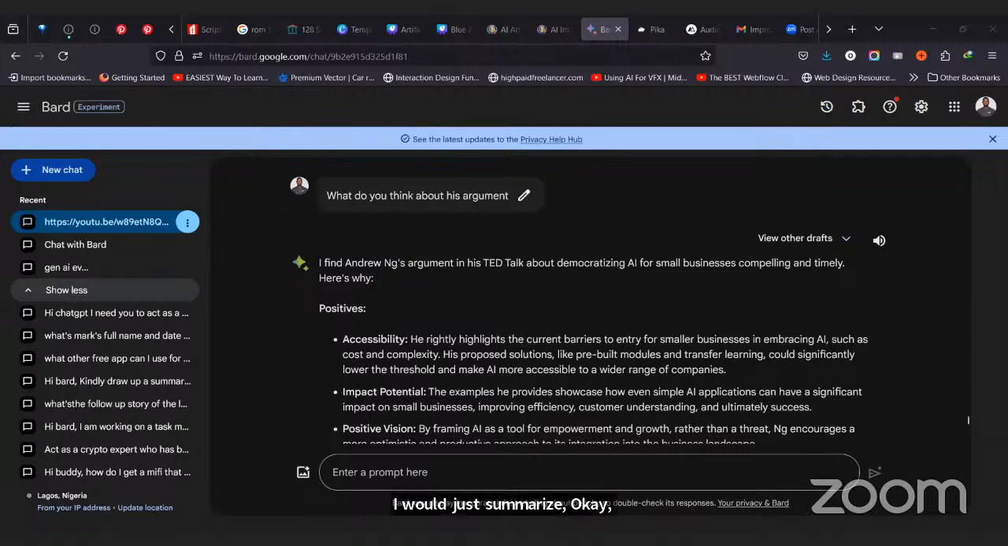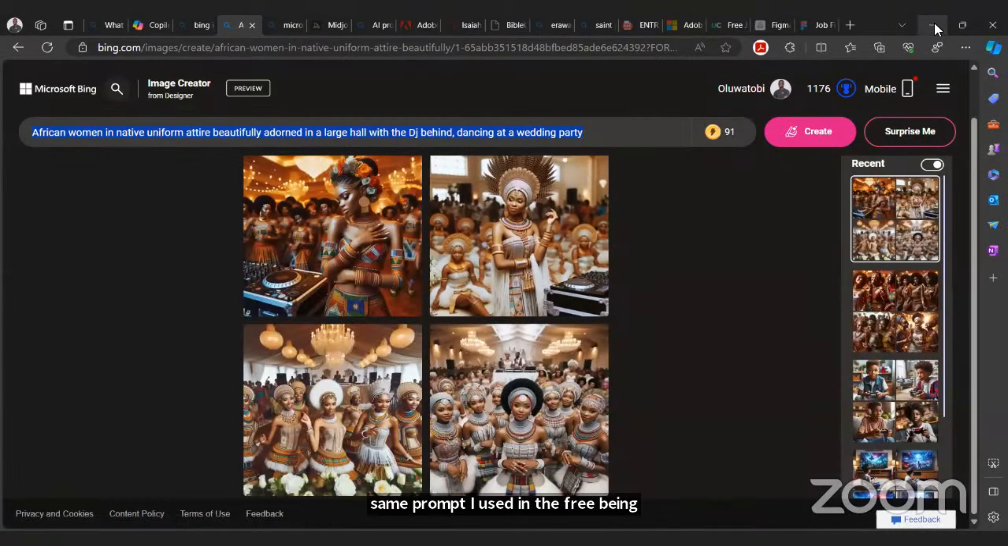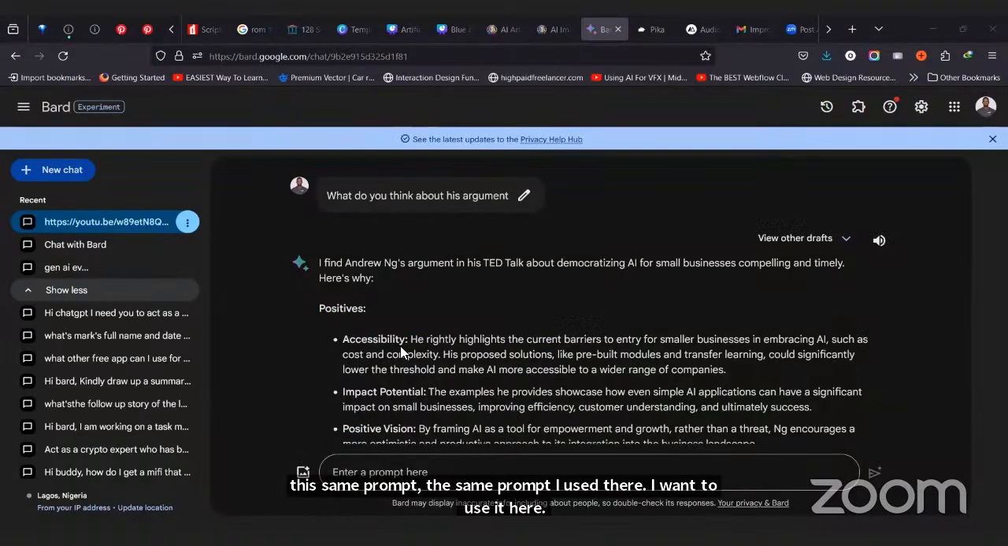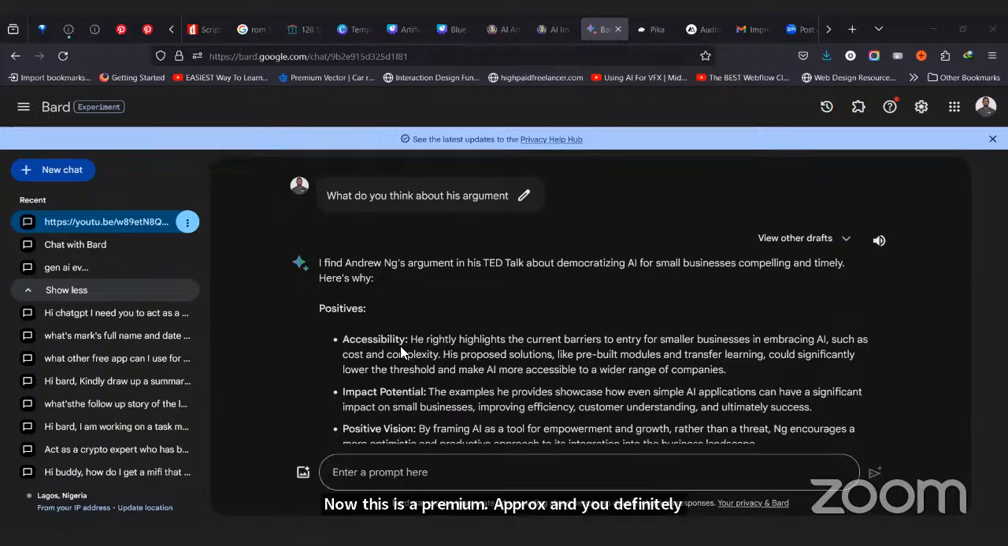Okay, so this is DALL-E. DALL-E is an image generator. So I'm bringing in that same prompt I used in the free Bing. The same prompt I used there, I want to use it here. Now, this is a premium product, and you definitely know that there are premium products and free products. There are usually differences, even if they tell you they're the same things. So let's see what this is going to generate from that.